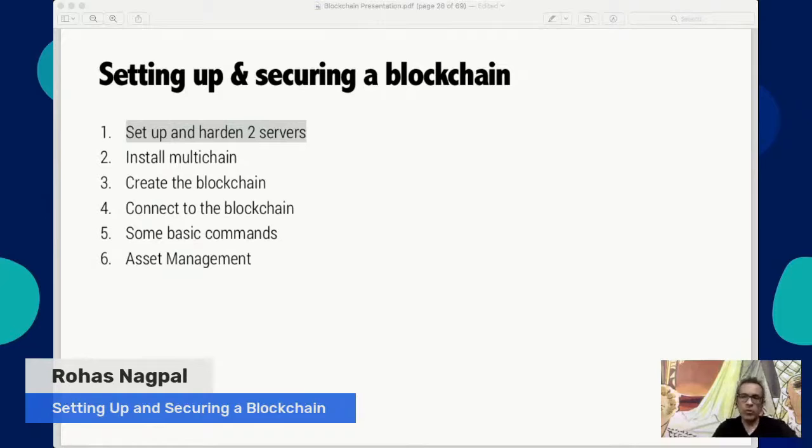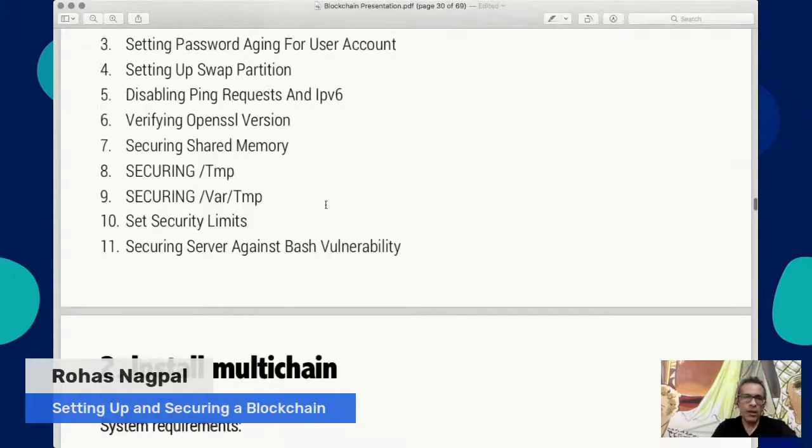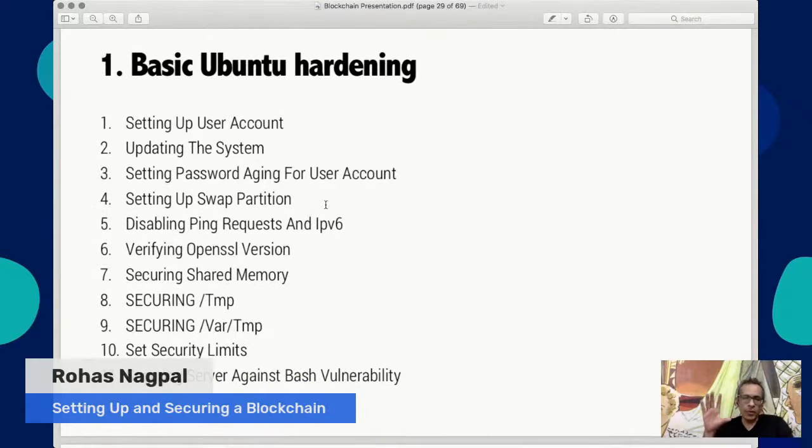Okay. I'm presuming all of you are clear with everything so far. Now, when we set up a core server, for today's demo you can just set up a simple one. But usually when we do it for a production run, as far as basic Ubuntu hardening is concerned, there are at least 11 steps that you need to follow. You need to set up a user account because you don't want to run the blockchain or these applications as a root user, because if someone gets in there, everything's over. So you set up another user with limited permissions.